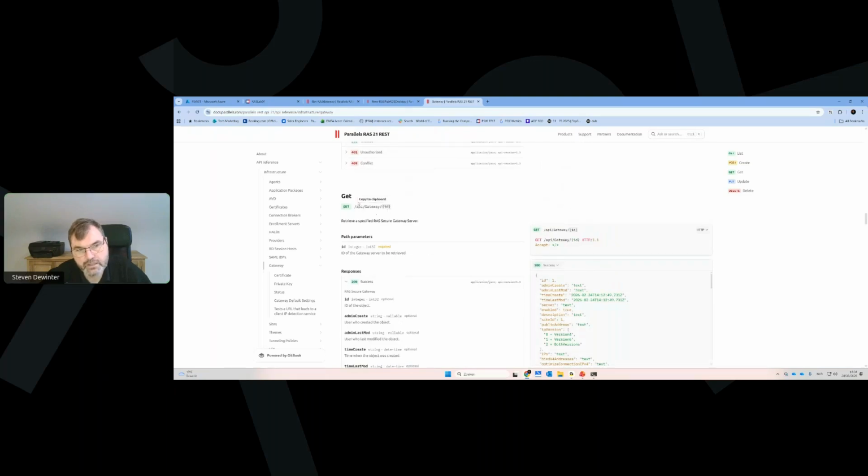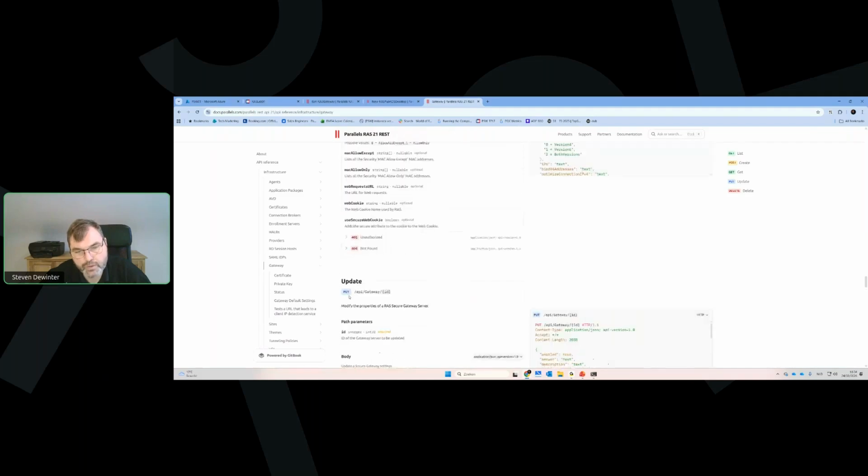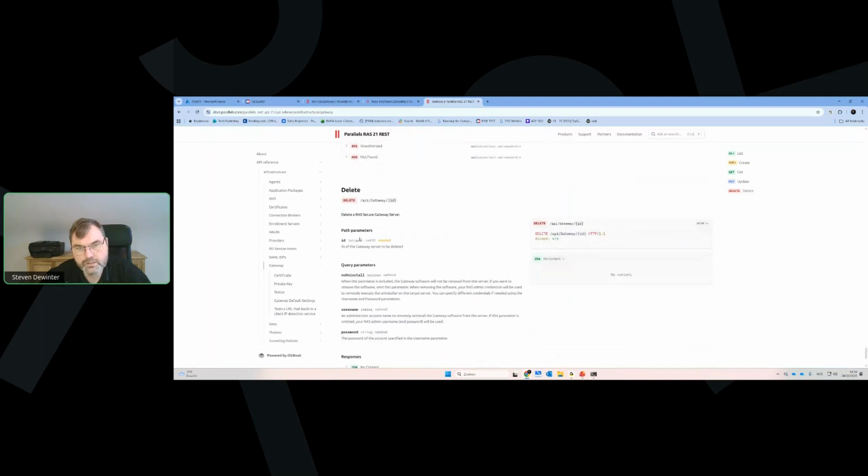If you want to see a specific gateway's detail, you have to do API gateway and then the number to scroll through it. So everything is pretty well documented. If you want to do an update, you do a put. If you want to delete one, all the details are in here.